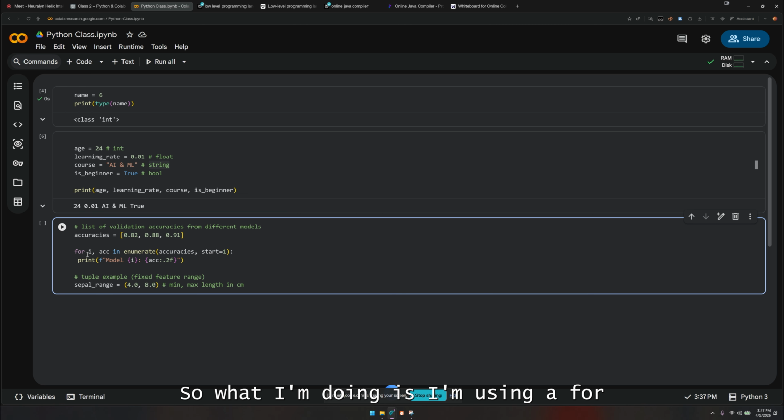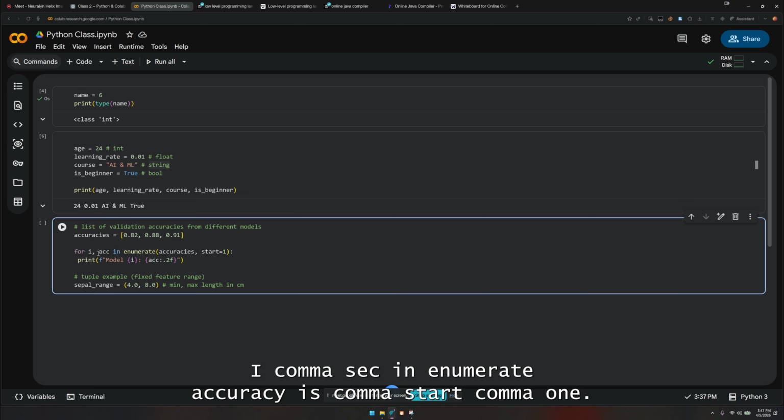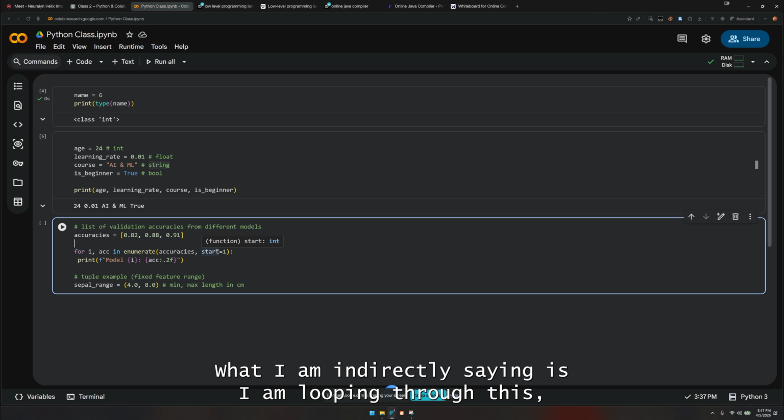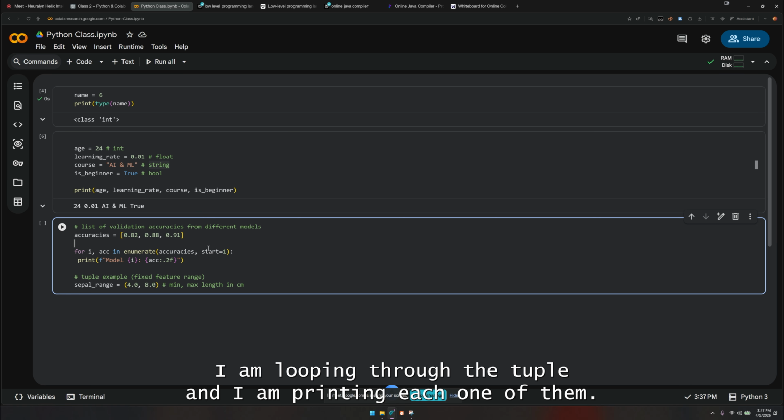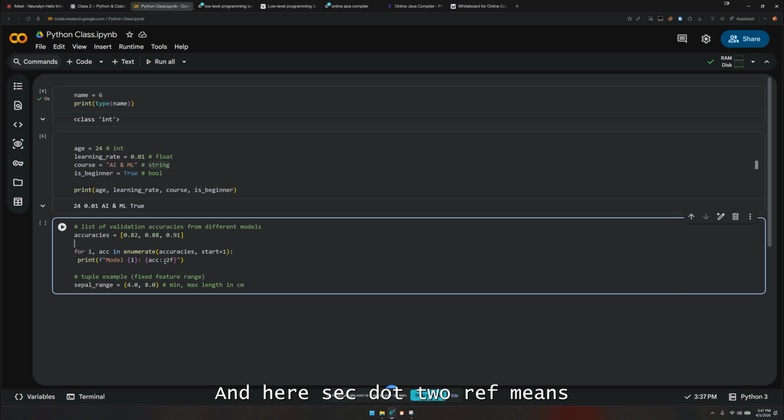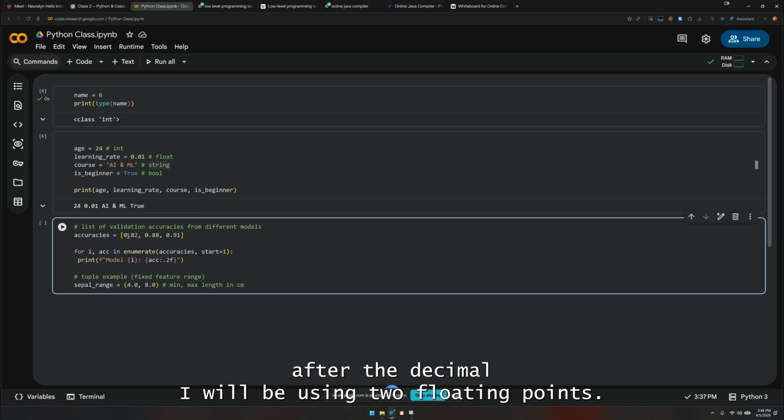So what I'm doing is I'm using a for i, acc in enumerate(accuracies, start=1). What I'm indirectly saying is I'm looping through this tuple and I'm printing each one of them. And here acc:.2f means after the decimal I will be using two floating points.